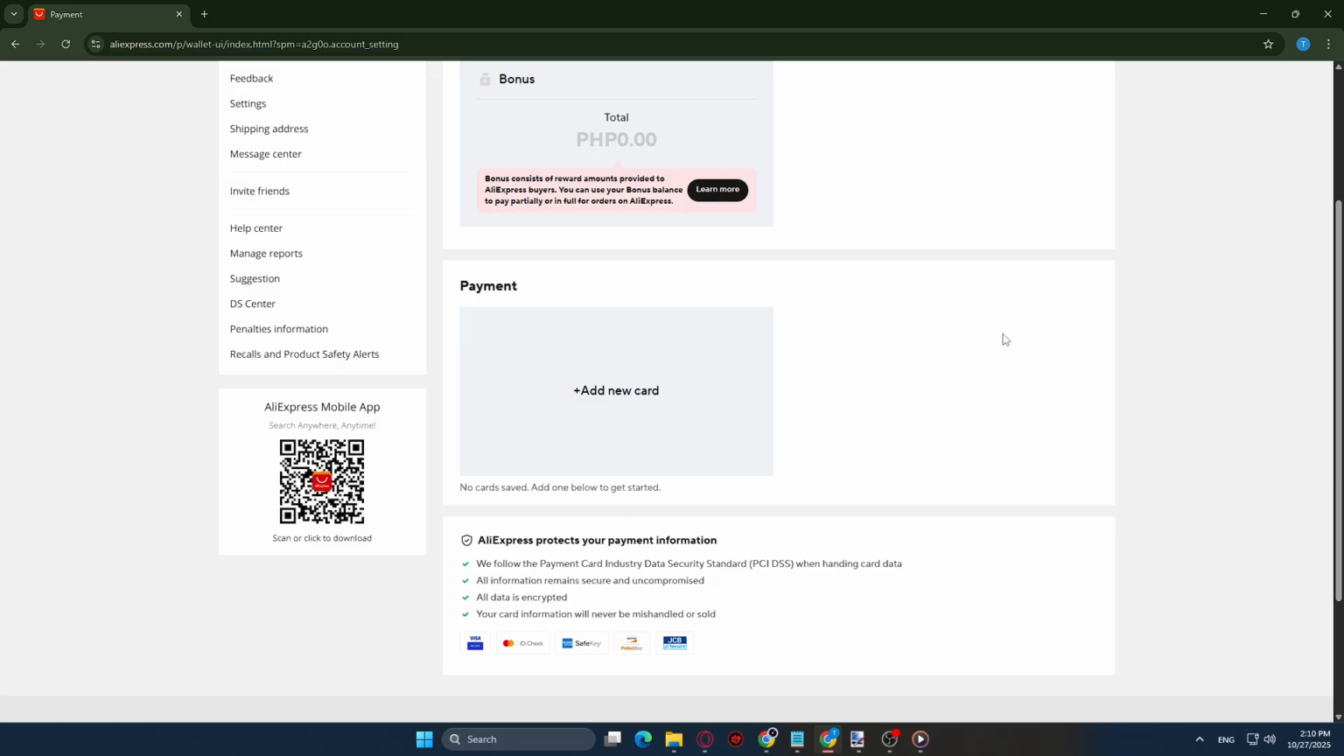By following these few steps, you've set yourself up to easily manage your payments on Aliexpress. Whether you're buying clothing, electronics, or gifts, having your payment details ready on file makes the whole shopping experience more convenient and hassle-free.